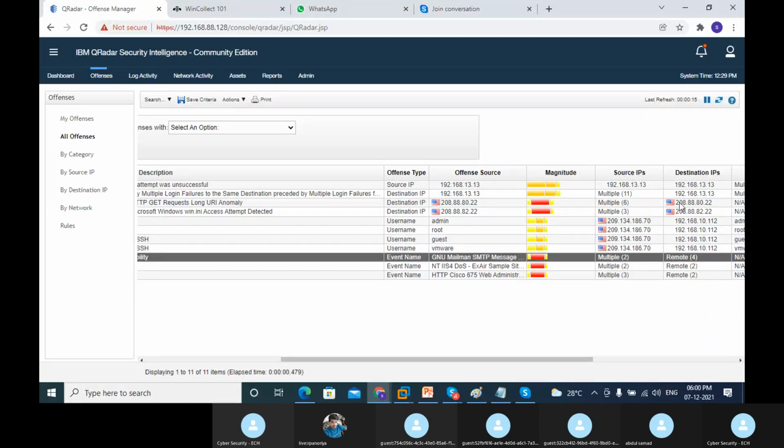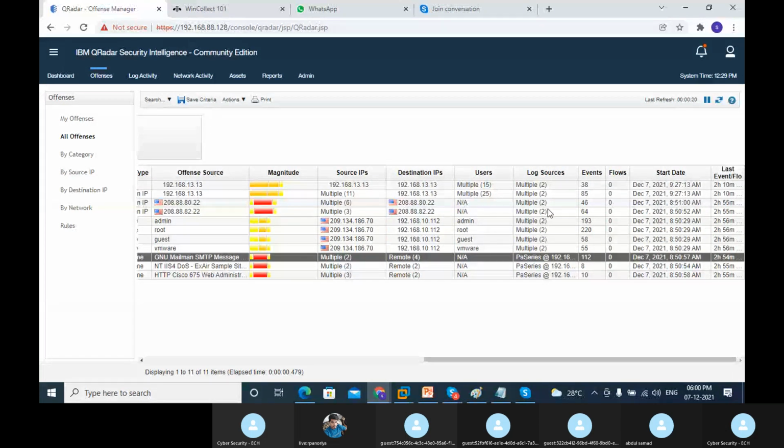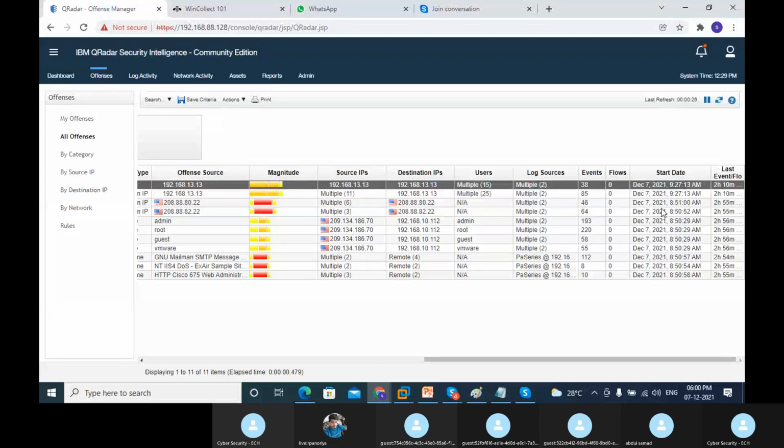So we can see the source IP, destination IP, and the log time. You can see multiple times, and this started on December 7 at 9:47. So this is today's morning where we received this attack.